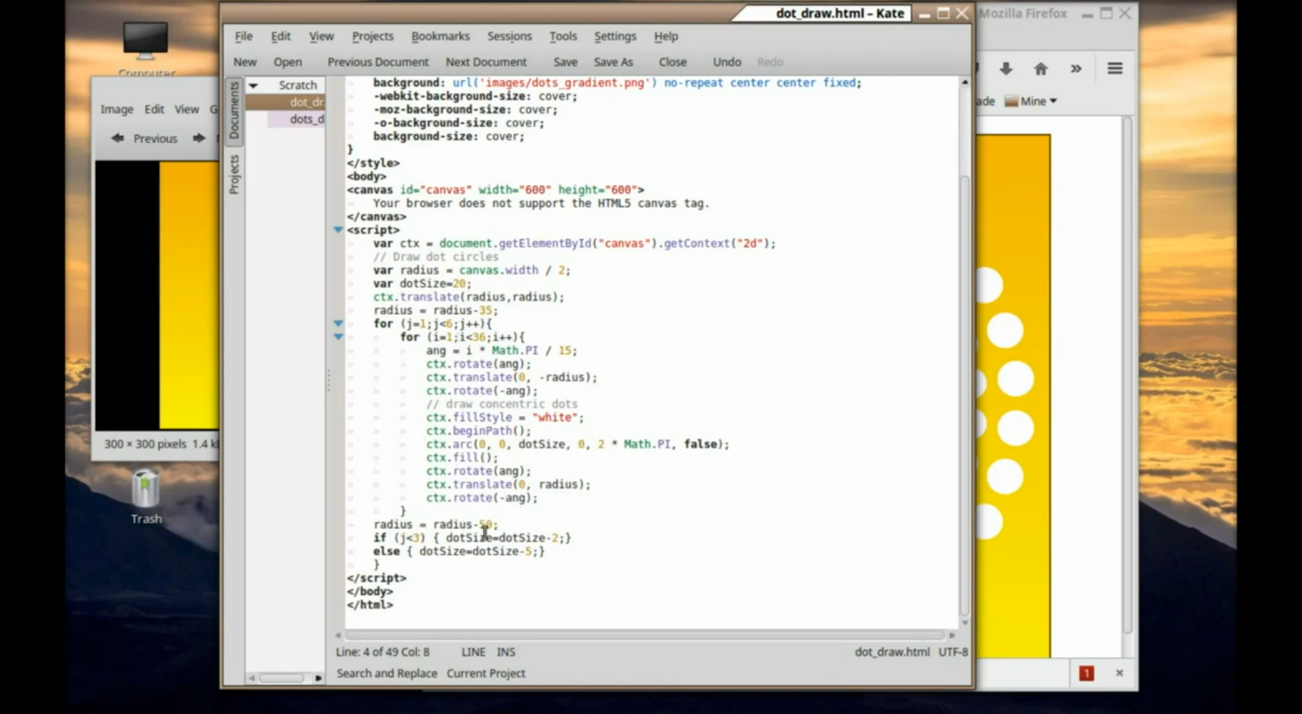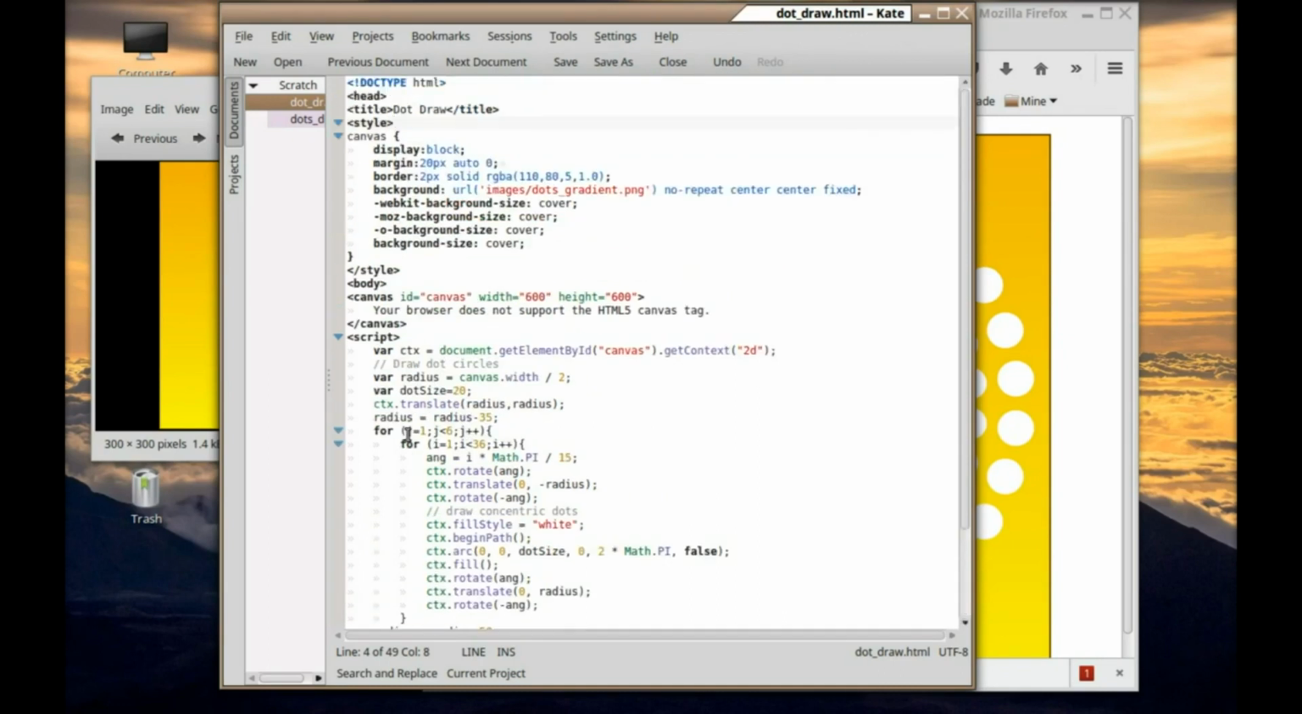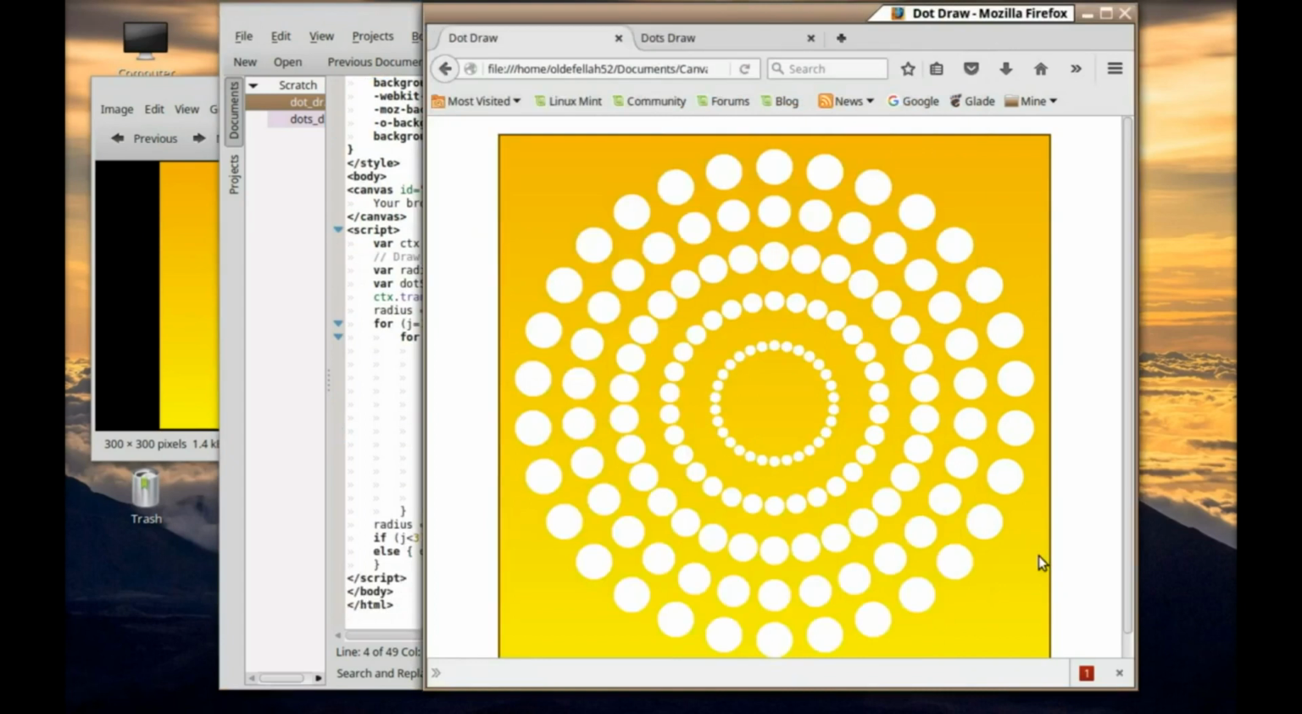Then the radius is taken down a little bit, and then the size of the dot is taken down a little bit. Now, for a starter, the dot goes down by that much. When you get closer to the middle, it goes down a little bit more, and that's just the preference there, so that it looks okay once you draw it. So that's the script, and that's the result there.